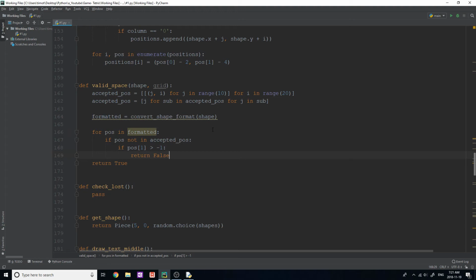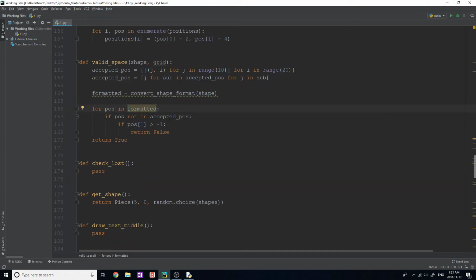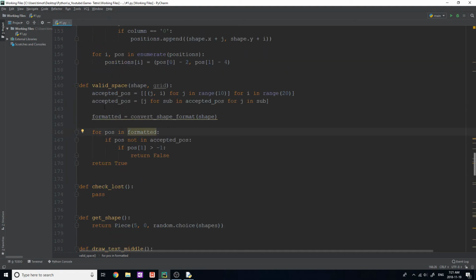So let's give an example. Say we're trying to move left and we're already at the edge of the screen. That means we're going to have an x value of -1. Well, that position of -1, whatever the y value, is not going to be in this accepted positions list. So when we try this, we're going to return False, and it's not going to allow us to move left. And that is the whole point of that. And now, okay.